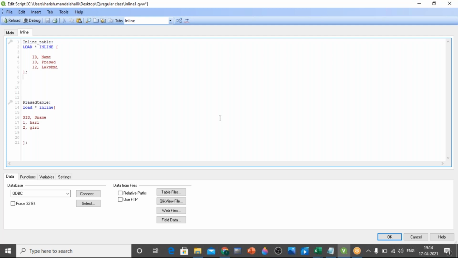Where? Inline space table, sir. Instead of the dash, can we use star also? Not an issue, you try with those experiments and see what happens. It will throw an error. It will not take all these symbols.